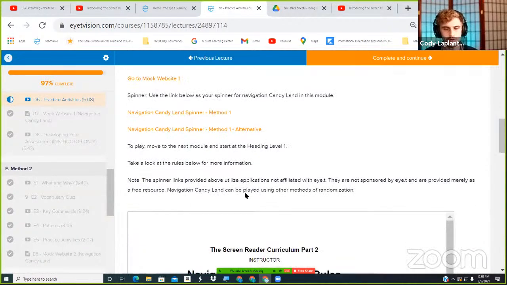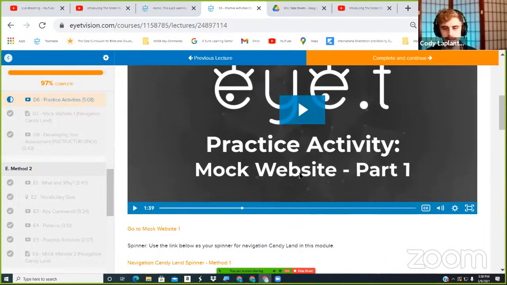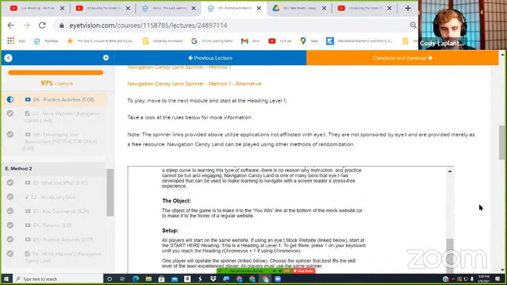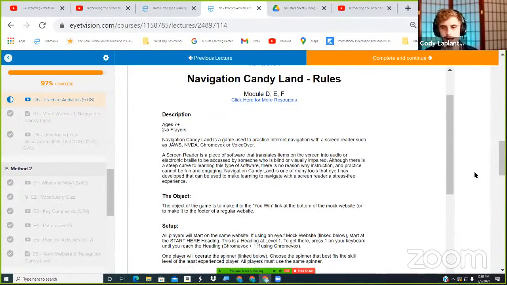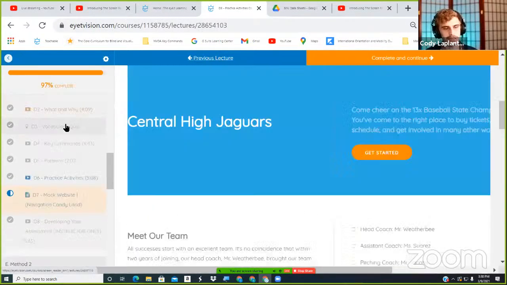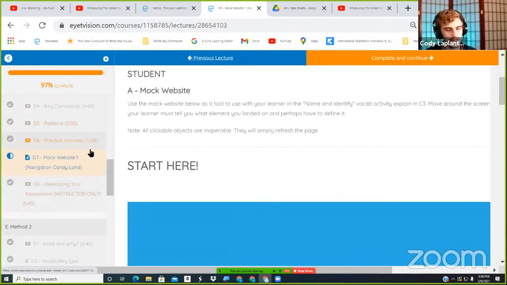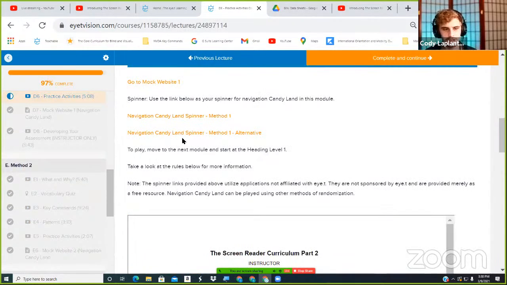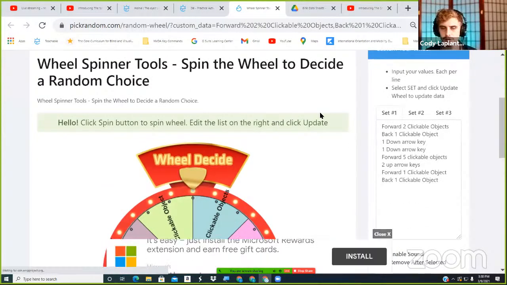There is a whole video on Navigation Candyland. Actually, there are three videos on Navigation Candyland, and a whole document of rules. This is a game that we have created from scratch. What you do is take this mock website, and we have provided you a spinner with some instructions on it. So I'll show you that spinner now, all right? So this is the created spinner.